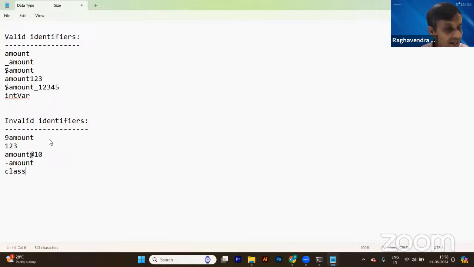The reason is class is a keyword in Java. A keyword cannot be used as an identifier. If you still use it, it will result in an error. How about int? Int also cannot be used. It's a keyword in Java. A keyword can be part of an identifier, but a keyword itself cannot become an identifier.